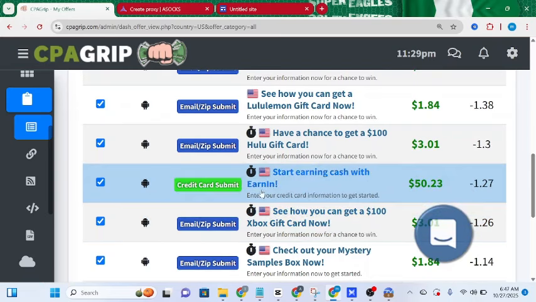If you have a credit card that can submit, which will only charge you just $1 for confirmation, and the dollar will be refunded back to your account, you can pull out this exact one right over here.